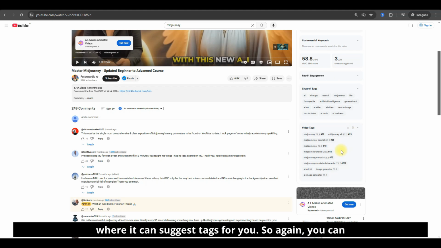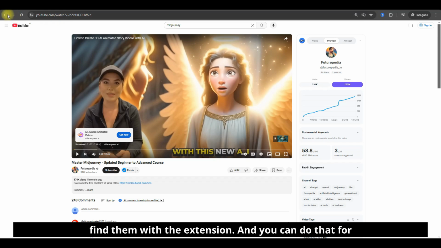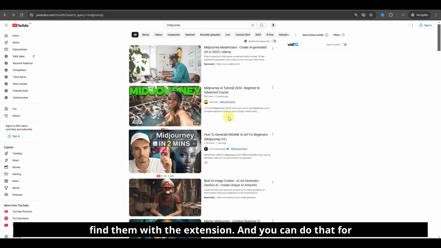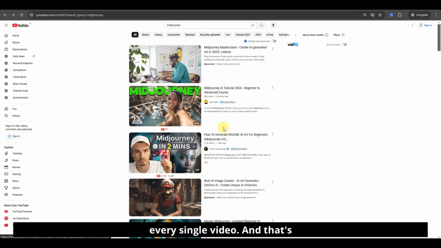So again, you can see that the video tags are not random. They are related to Midjourney, and those tags I know are also keywords, and you can find them with the extension. And you can do that for every single video, and that's the basic thing that you can do with the Vidiq extension without starting to use the search panel.